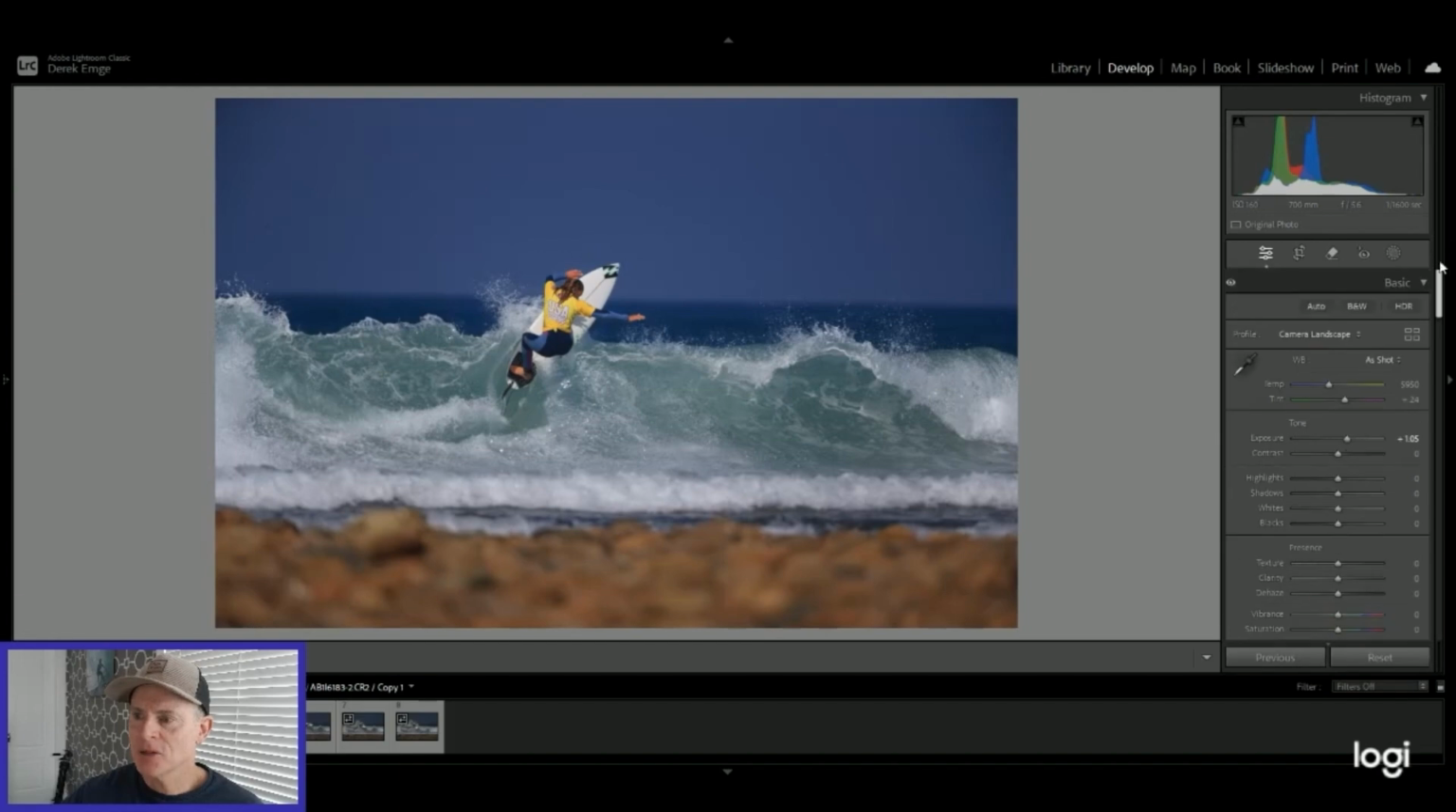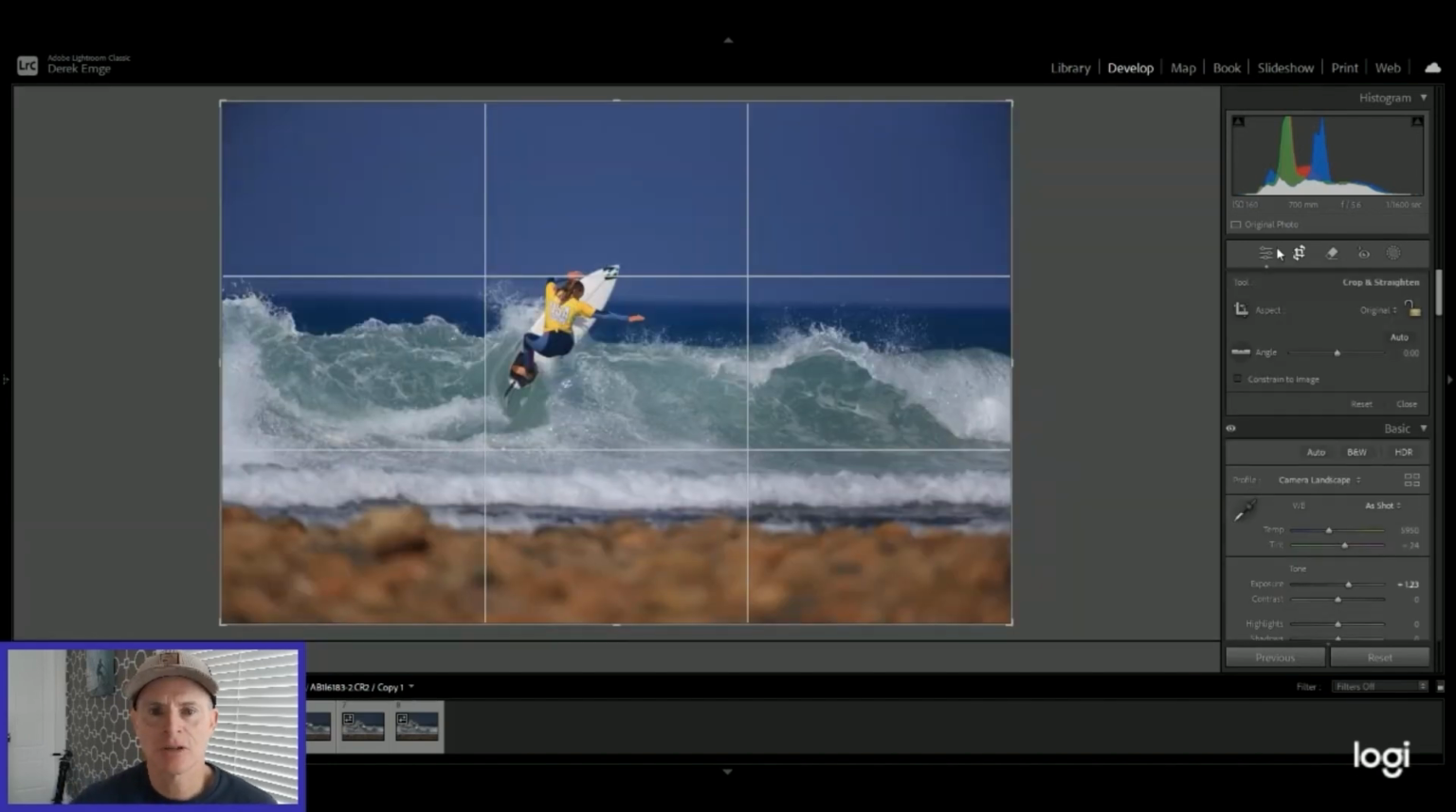Now I'm going to go back up to the top. So the very next thing I'm going to do, and this is a pet peeve of mine: there are a lot of photographers out there who publish images or post images with a crooked horizon line. And to me, there's nothing worse than seeing a crooked horizon line in a picture. Everything's just off. It just doesn't feel good. So we're going to go here to the second item above basic called the crop overlay. And we're just going to click that once. And it's going to give us some grids here.